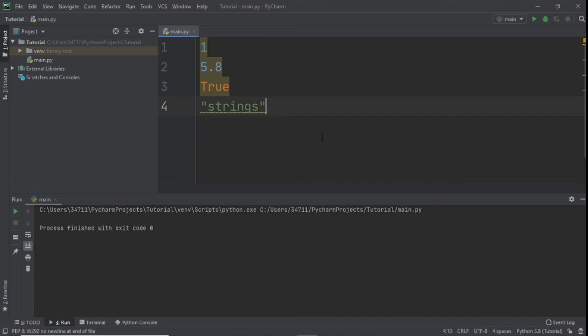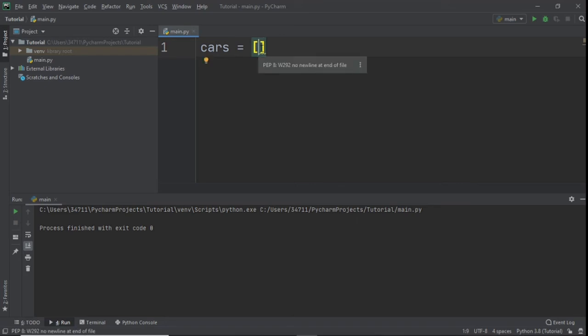We use lists whenever we want to represent a list of objects, like a list of numbers or a list of names. Let me show you. I'm going to declare a variable called cars and set it to a list of cars. So here we add square brackets to represent a list. And now we can add one or more objects inside this list. In this list, we add a bunch of car names.